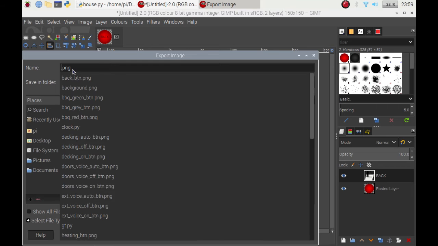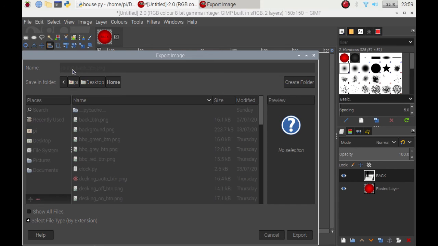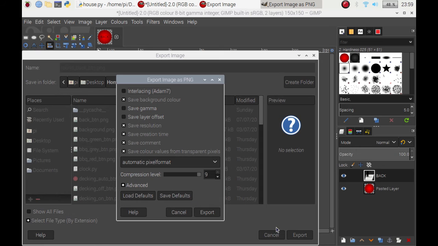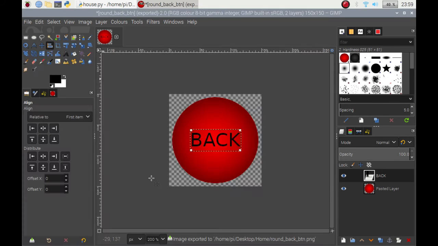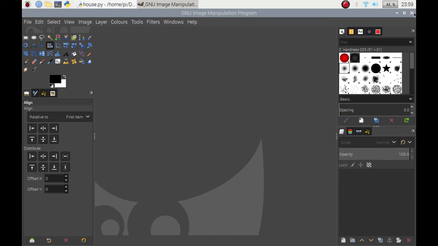Now I'll put this as round back button. Okay, so click enter on there or click export, and then this pops up, press export, and that's the button created. So that's quick and easy done. Close that off, don't need that now.